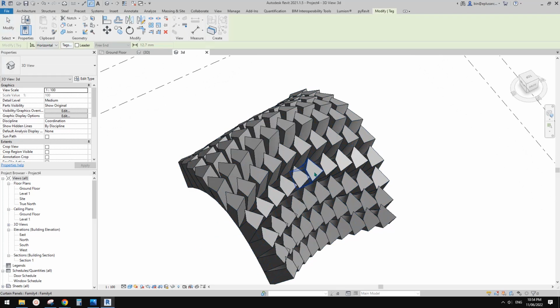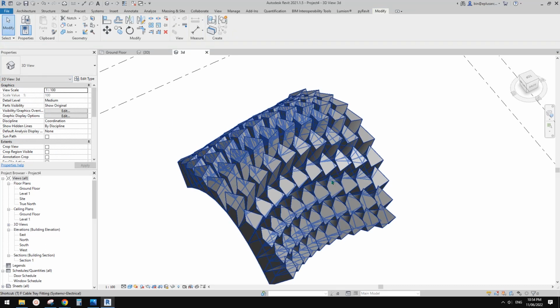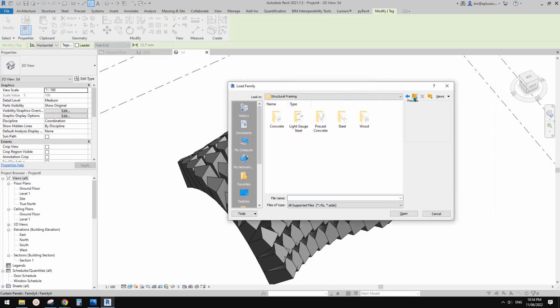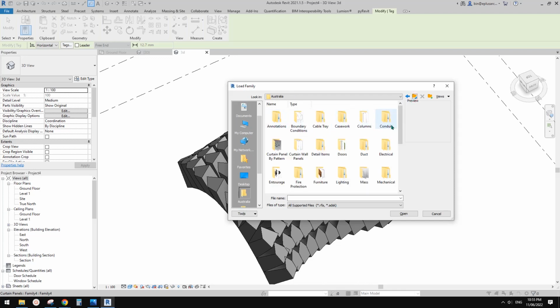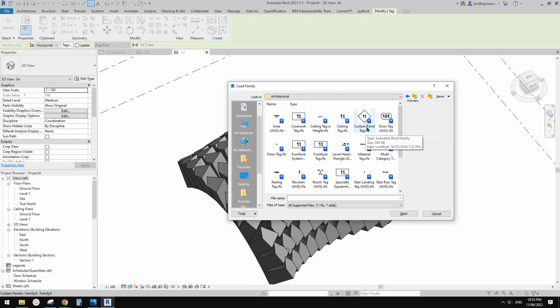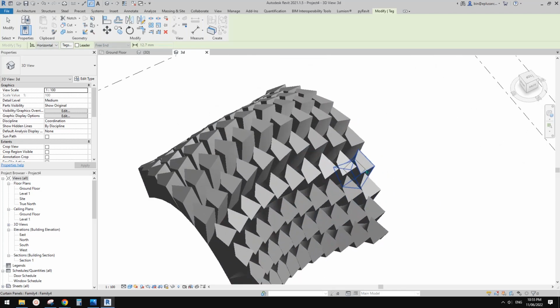So the issue we have now is because these family, when we create them, are a curtain panel family. So we need to have a curtain panel tag. Otherwise, if I use tag and click, it will tell us we don't have that curtain panel tag. We need to load it. So yeah, we can load. Let's click on yes and go back into our family folder. It should be under annotation and tag. So curtain panel should be architecture, curtain panel tag. Load this curtain panel tag and then we can tag the individual panel.